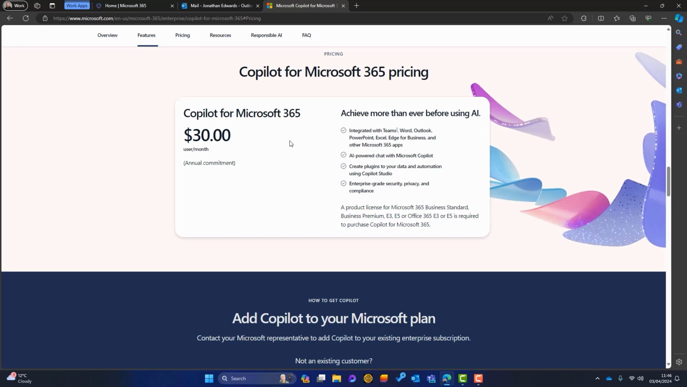But let me just point out a couple of other things. It says here, annual commitment. At the time of filming this video, it also means annual payment. So although it states that it's $30 per user per month, if you want to buy this, you're going to have to pay $360 per user up front. Secondly, you can't just buy Copilot for Microsoft 365 on its own. You do need a Microsoft 365 business license, so you need to bolt it onto that, okay?